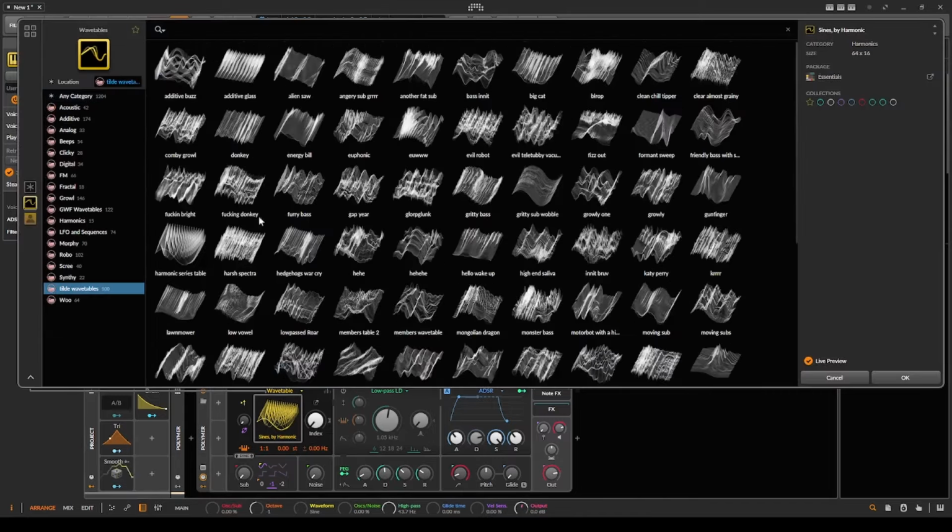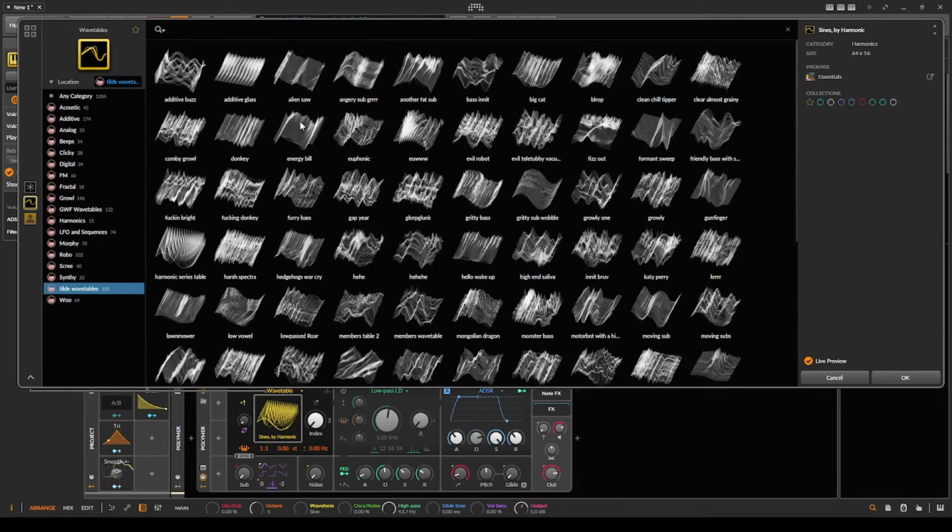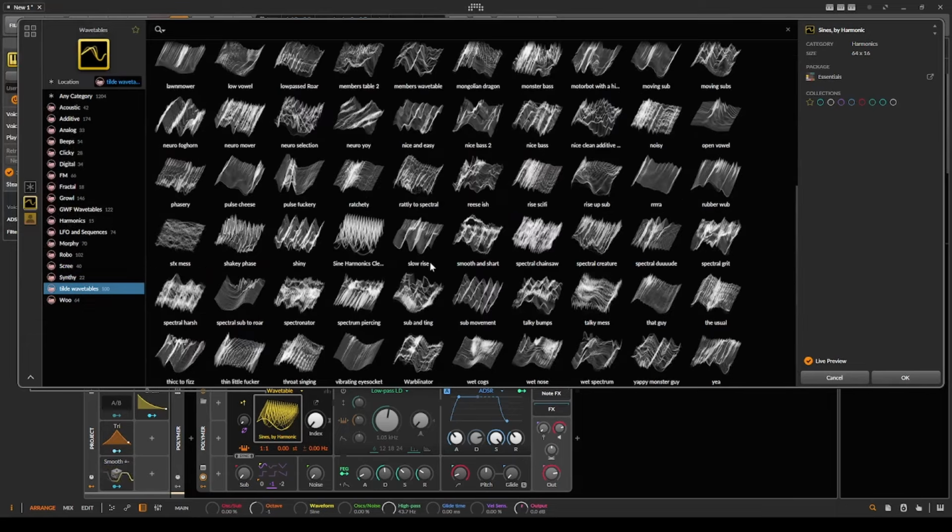I use these with Bitwig's Polymer, but you can use pretty much any synth like Faceplant, Vital, Pigments, Serum 2, Surge, whatever. All of the major wavetable synths should work. You'll just need to import them. In Bitwig, you click here, select the folder, and then you've got all of these wavetables.